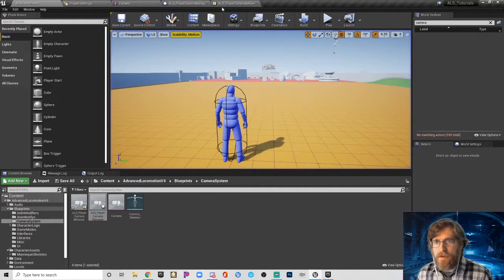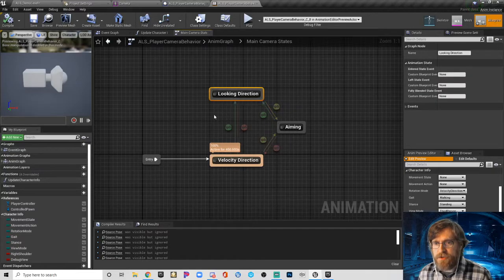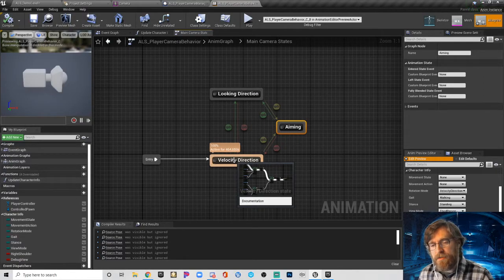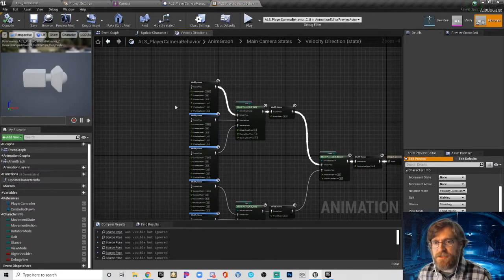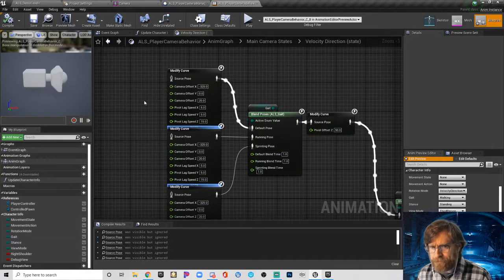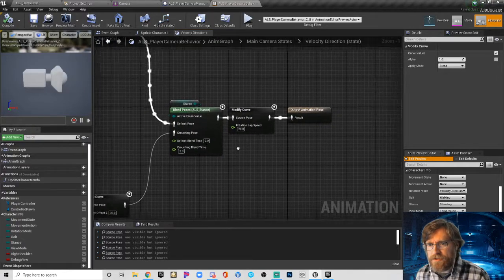Now, what does that actually look like on here? We see that the rotation mode is changing, so it swaps into the looking direction or the aiming. And inside of each one of these, they all look very similar, and that's intentional because we're just modifying a few choice values. So we're going to go to the velocity direction just to explore this real quick. And we're going to look at these 3 curves. So let's start over here.